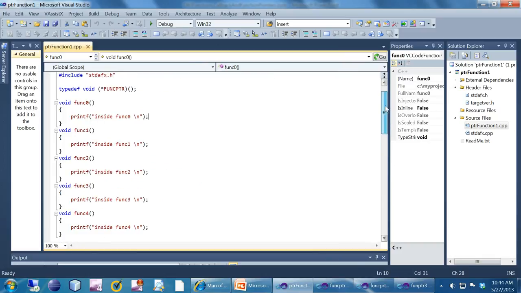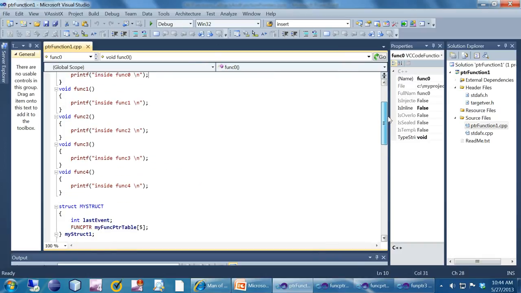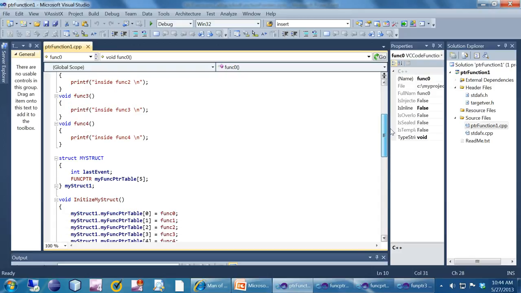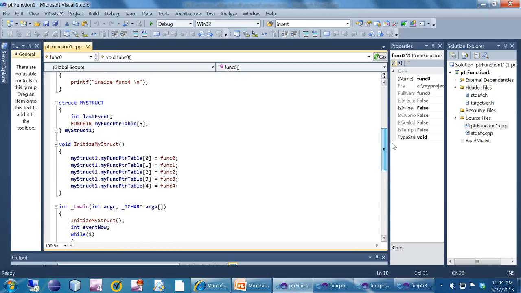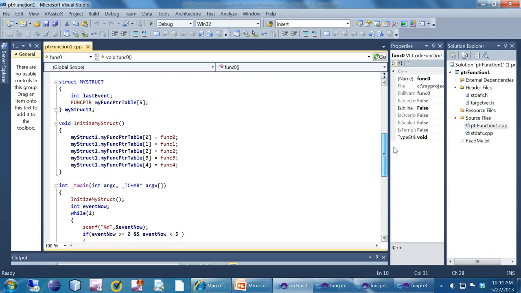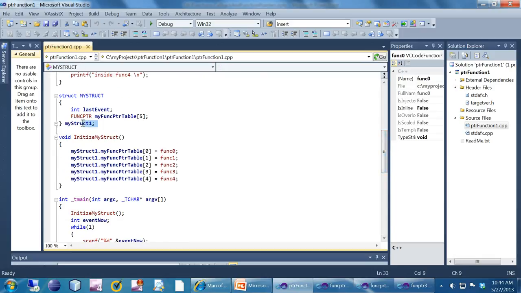This is how the normal use of function pointer in production. In a live scenario, this is how the function pointers are used. So you have a structure here, you have a global structure. So that structure contains an integer and an array of function pointer, my func ptr table. So it's an array of 5 function pointers.